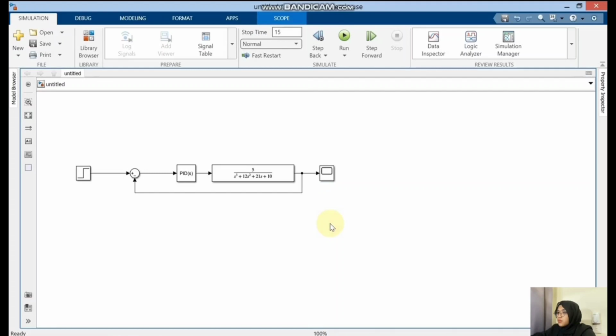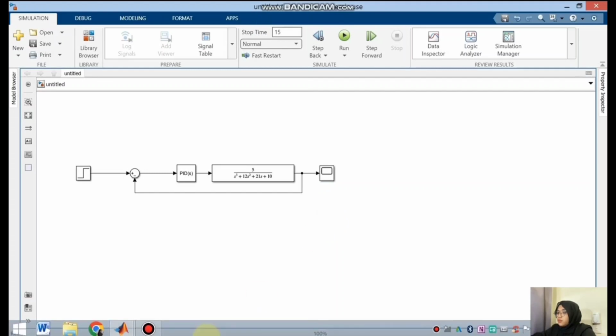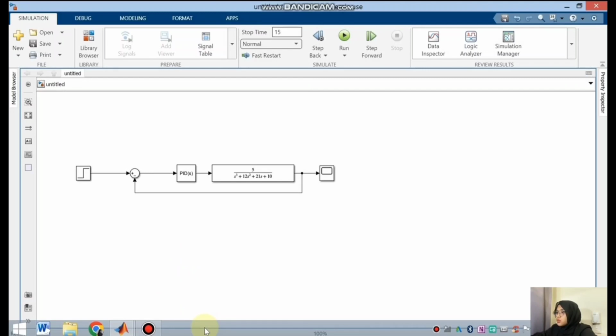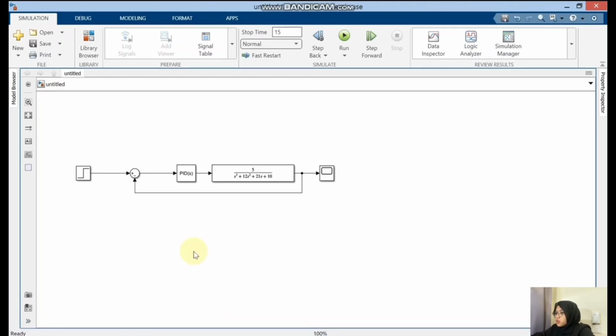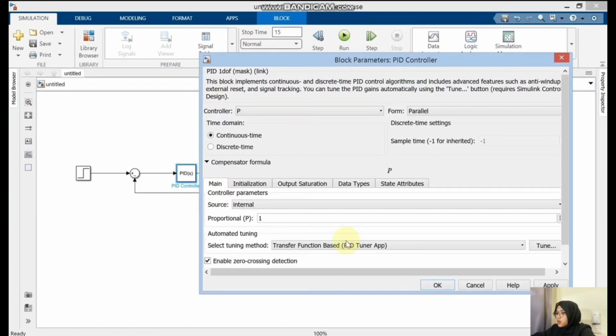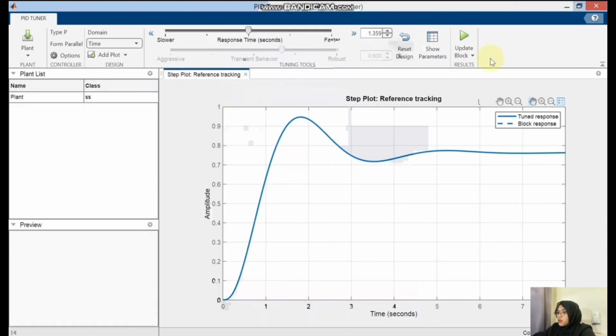Next, we're going to continue to make the P controller. The function of P is the proportional term, which is the present element. To speed up the closed loop response, the proportional term reduces but does not eliminate the steady state error or offset. First, we need to change the PID controller to P controller, and then you can see here the proportional value is 1, and then you need to click the button to tune automatically. After that, you can see the graph come out.